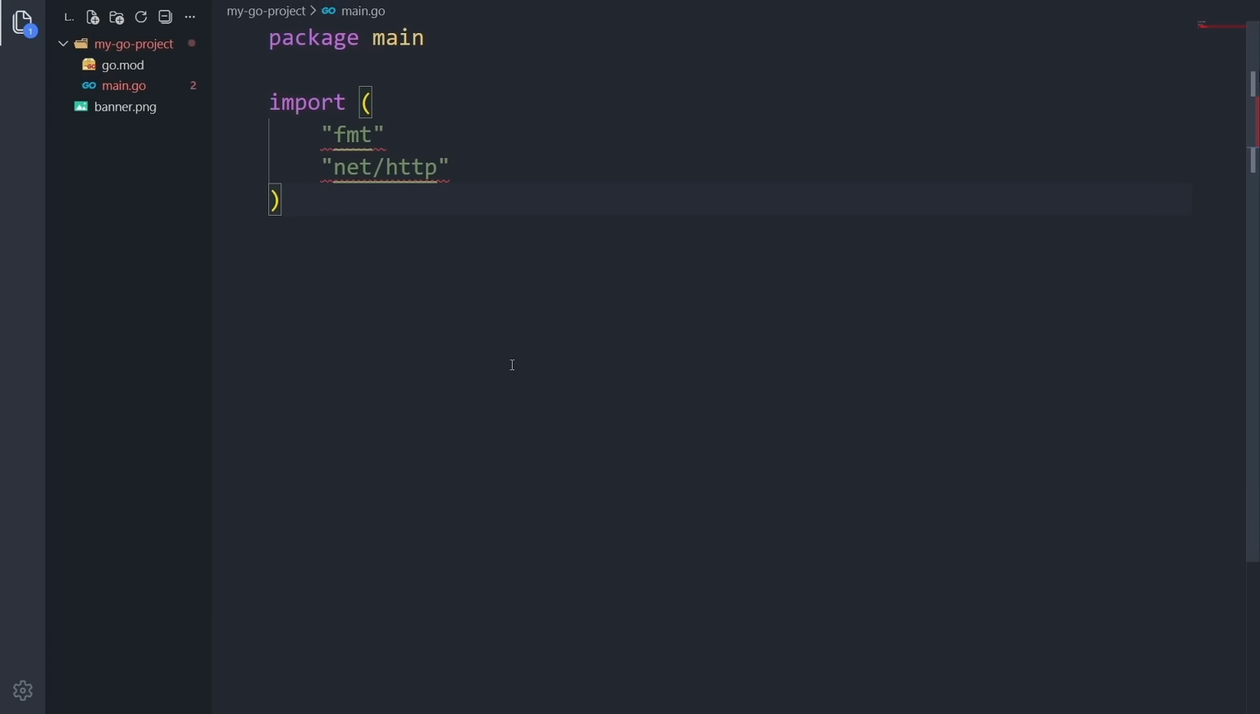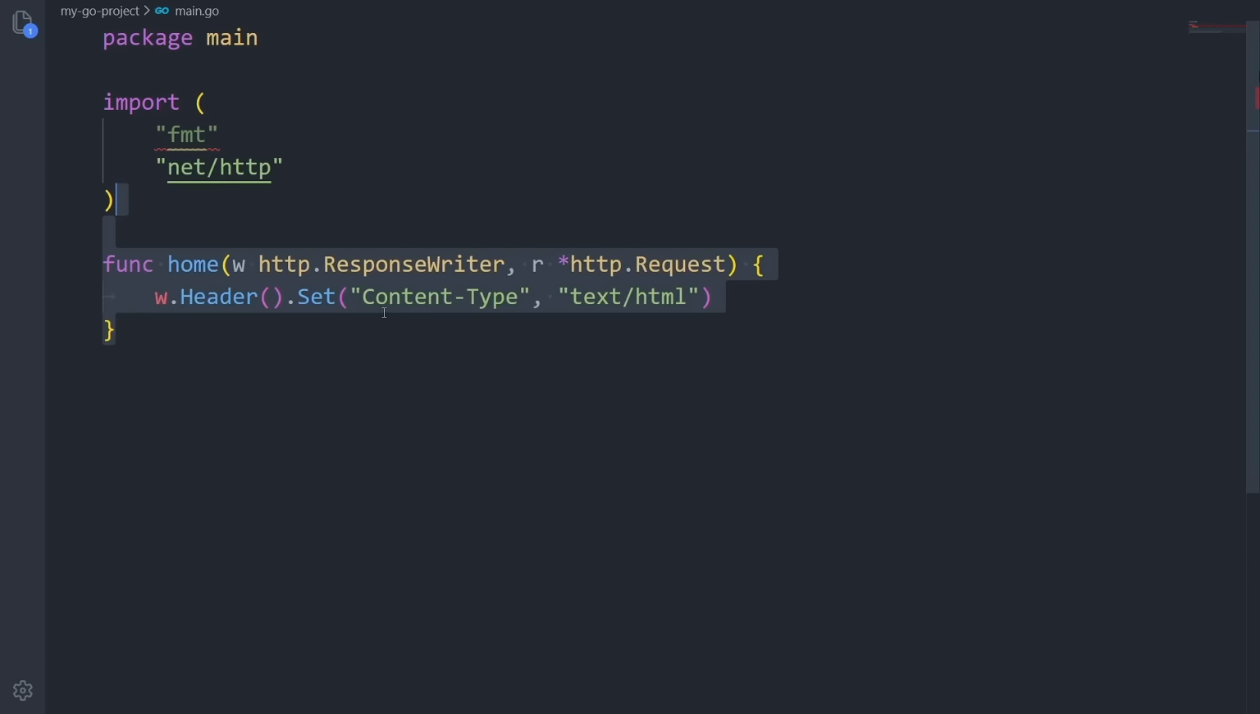Alright, now let's level things up a little bit. In this example, we're still building a simple web server, but this time it's interactive. That means the user can actually send data to our server and it will respond dynamically. Just like before, we have our main package and we import what we need for formatting and handling HTTP requests. Nothing new there. The magic happens inside our home function.